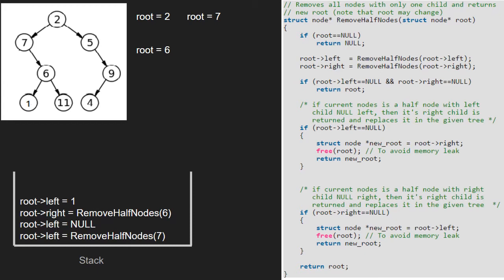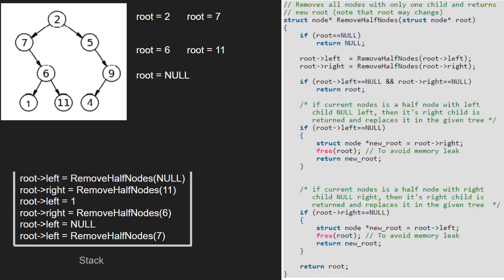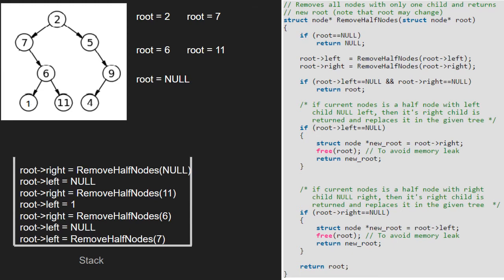So, the right child of 6 is passed which is 11 and root will now point to 11. Since root is not null, we pass the left child of 11 which is null. Since root is pointing to null, we return null to the call stack. We continue execution for 11. So, the right child of 11 which is also null is passed. Since root is again null, we return null. Now, root's left and root's right are both null, so we return root which is 11 to the call stack.